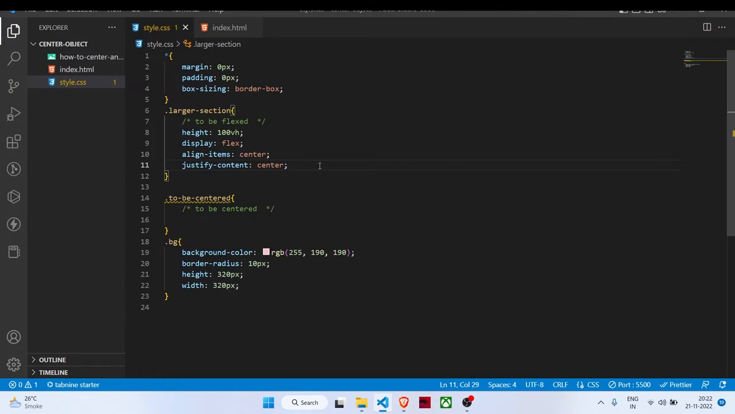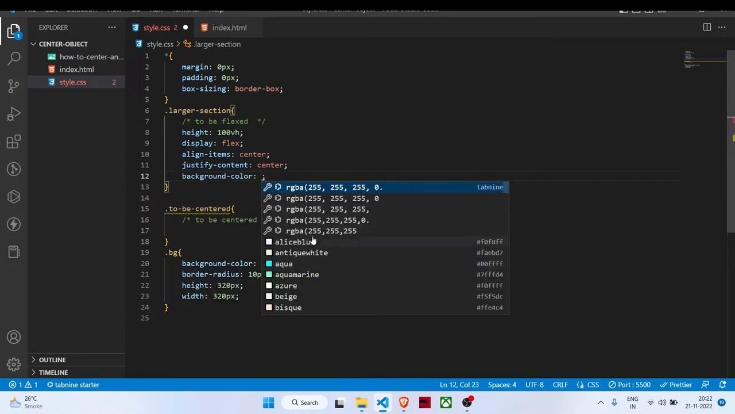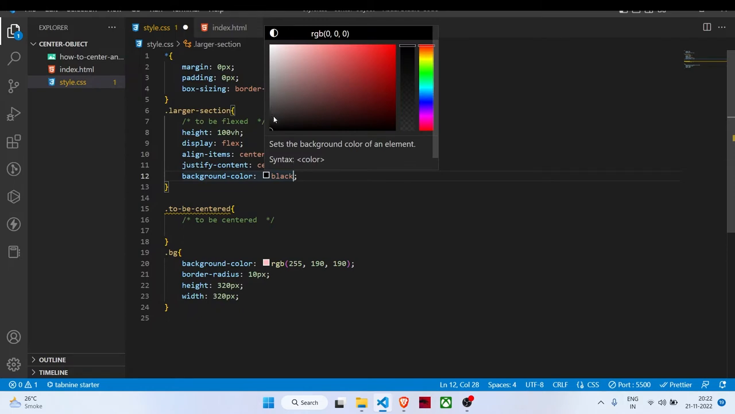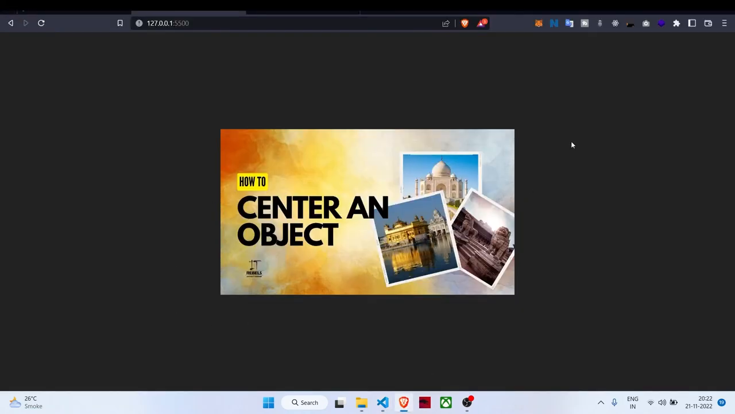Okay, let's also give a background color to it, background-color, and let's say black, or some shade. Okay, so it looks great. So this is how we can center an image in the web page, in the website.